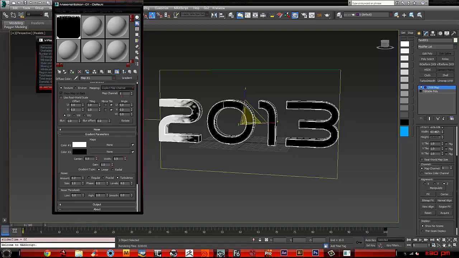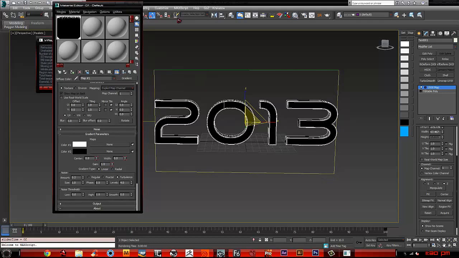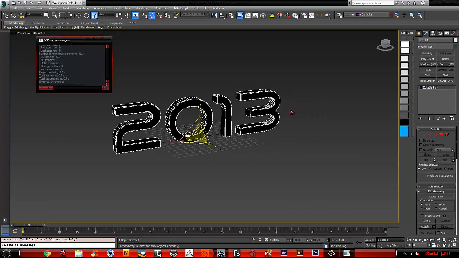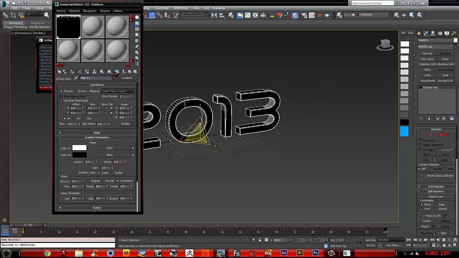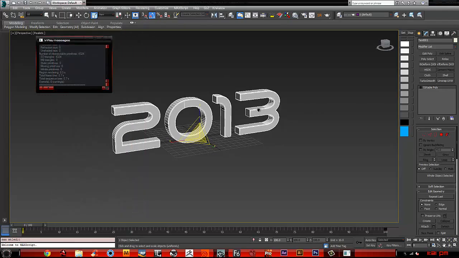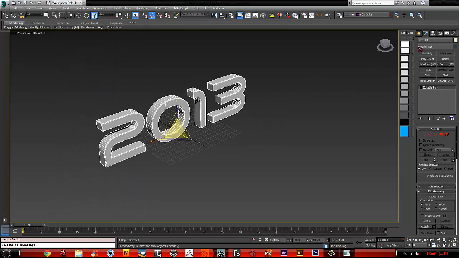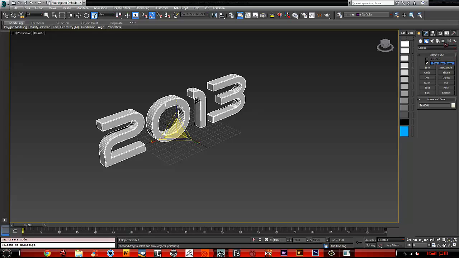Alright, I'm going to convert it to editable poly again. Click M. Next, what I need to do, I need to grab a Birth Texture. Go under here, go to particle flow, grab the Birth Texture here.